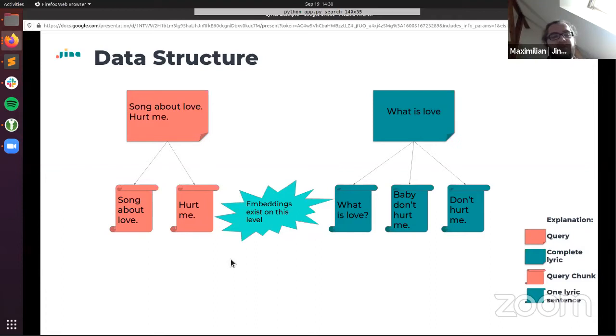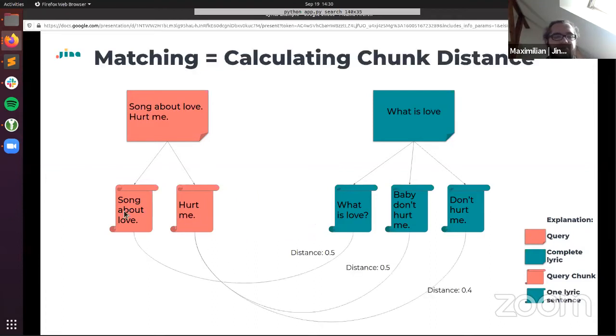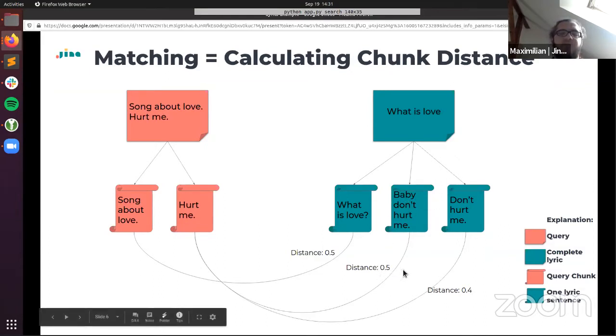That means when we search, the score is first calculated on the lower level. The score in this case is a distance. These sentences are all embedded in a high-dimensional space, and so we measure the distance. If the distance is small, the things are closer to each other. Here you see that "Song About Love" is quite close to "What Is Love," but might have a higher distance than "Hurt Me" from "Don't Hurt Me," even though "don't" reverses the meaning of "hurt me," but from a text perspective it might still be quite close. And "Baby, don't hurt me" is a little farther away from "Hurt me" because there's another word in there, which might make the distance larger.